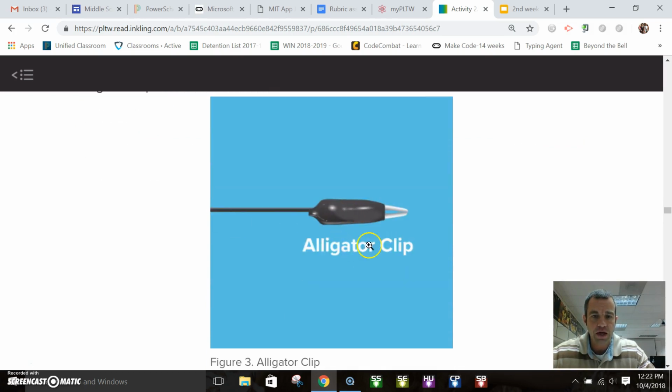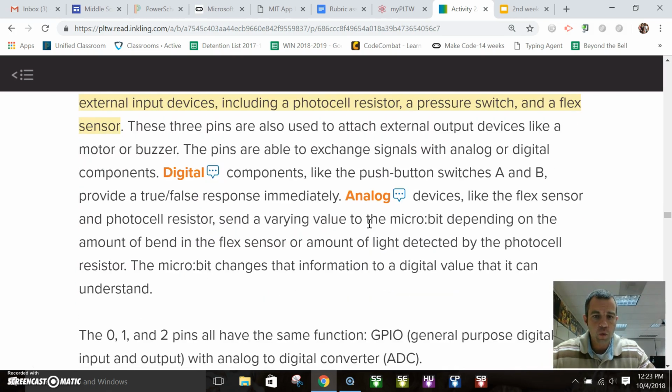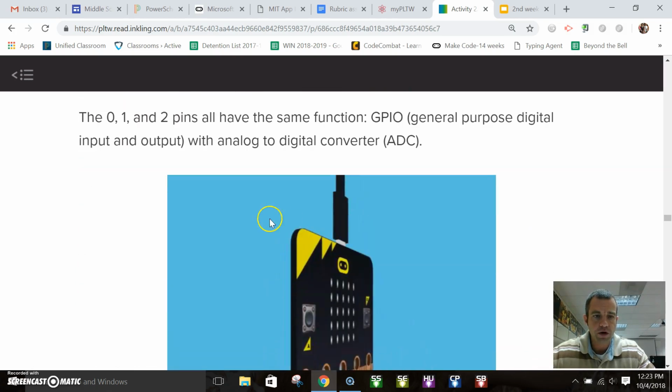Alligator clips. Here's what the alligator clip looks like. The colors do not matter. When you do wiring for like a house or a business, you have to be very careful of the colors. You can't let certain colors touch. The alligator clips, that does not matter. And then you're going to walk yourself through and just keep on going.